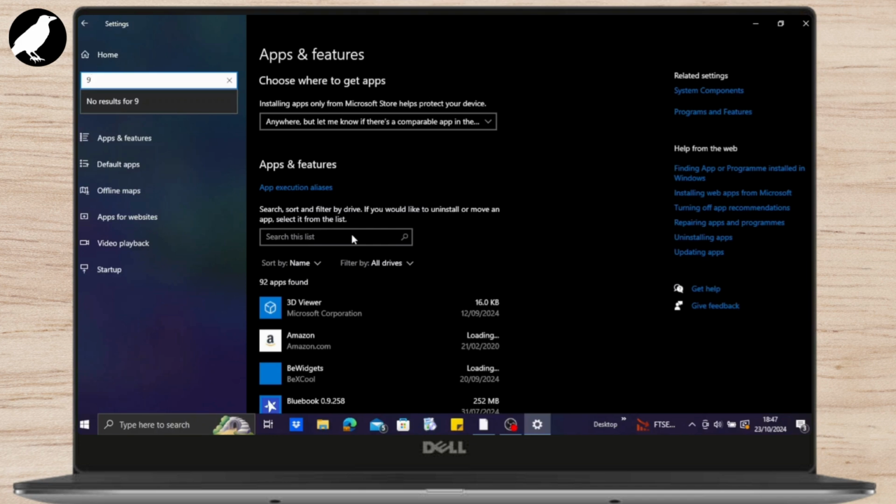And the last thing I want you to do is restart your computer, and for sure one of the methods is gonna work in order to fix your Outlook sync issues.